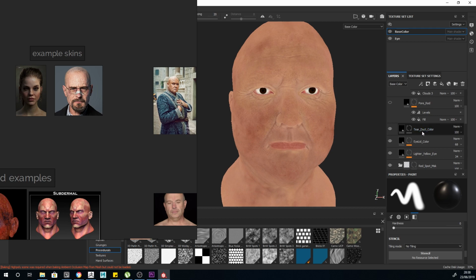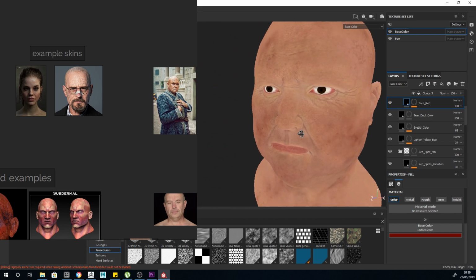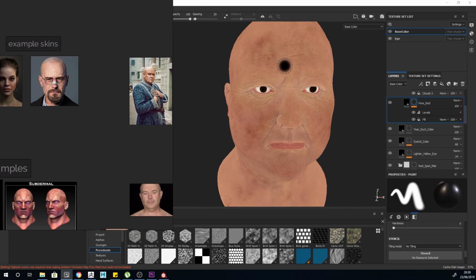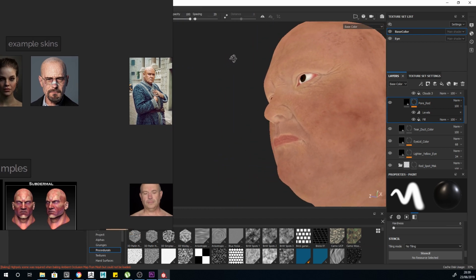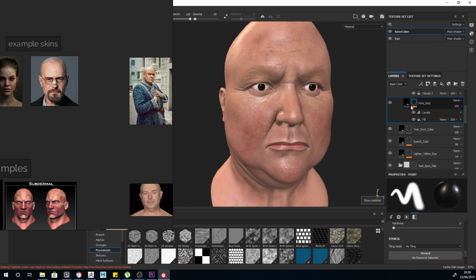This is me putting more pores into the face. That's basically a fill layer, and I just use the paintbrush, the dirt, to paint out some pores in his face. I go to material mode so you can see all this. So it's all like a bloodshot effect, which tends to look nice on the character.